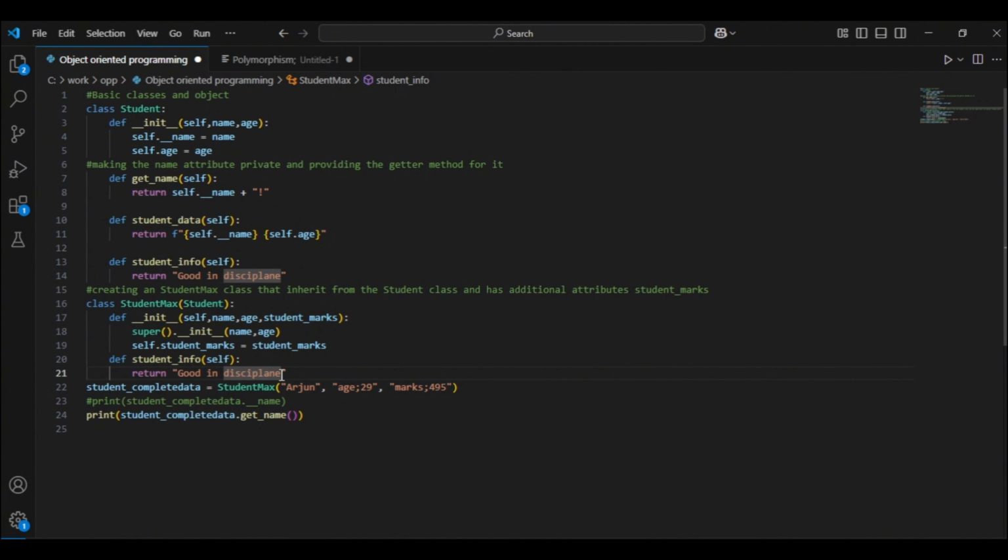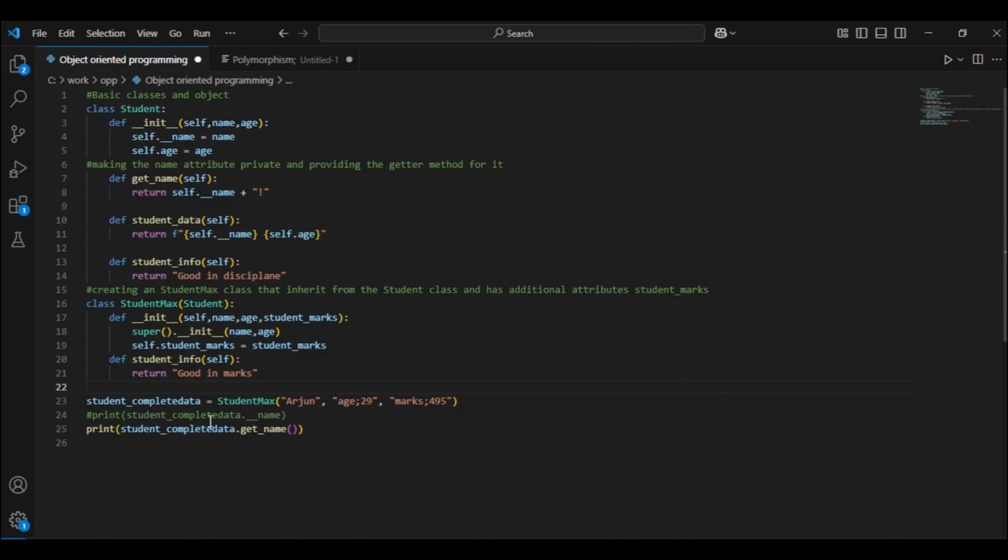Here we will add his marks. Let's say good in marks. Here we have an object, let's say student marks. Here is student info.